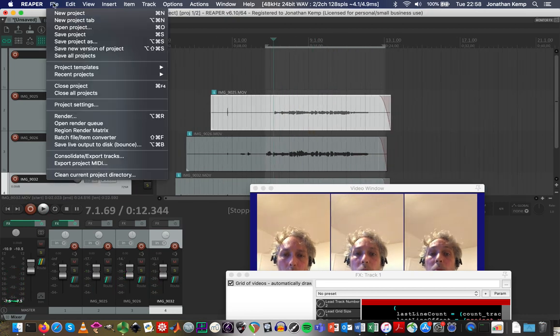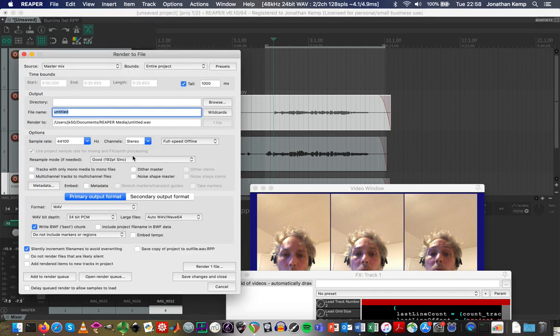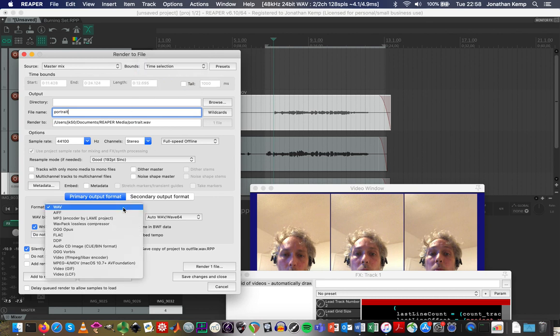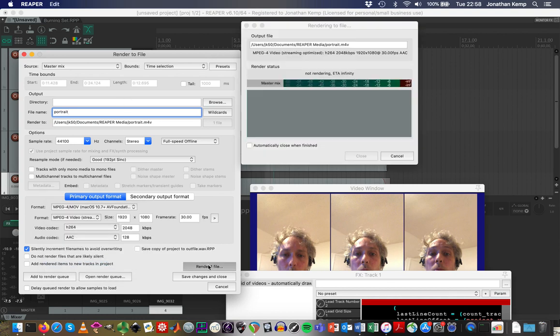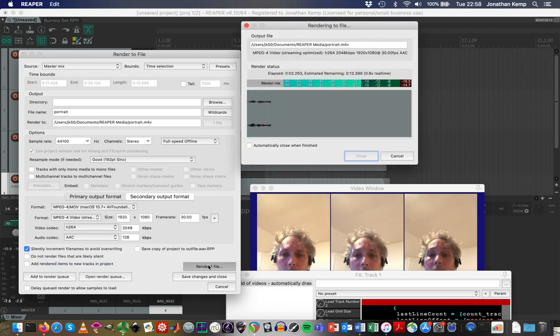Okay, and then we can just do a render on that. File, render, and portrait. I can't spell portrait. I think that's better. So entire project time selection, we change it to that, and WAV we change to MPEG, and this should be an easy job for the computer to make that file.